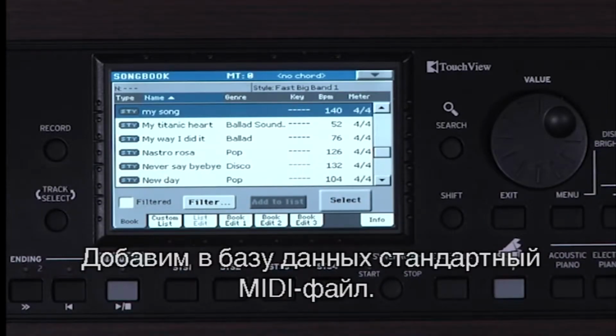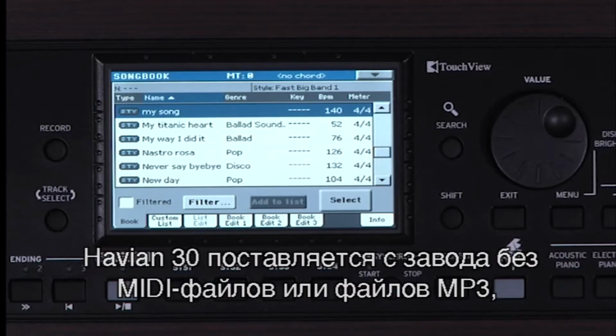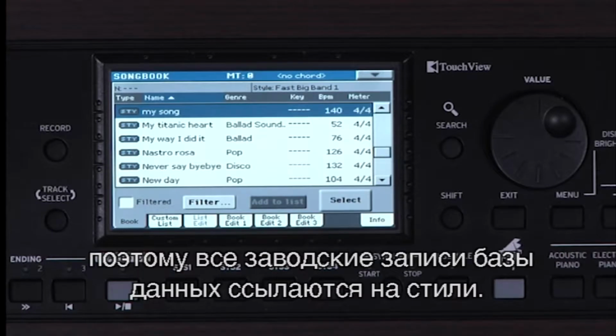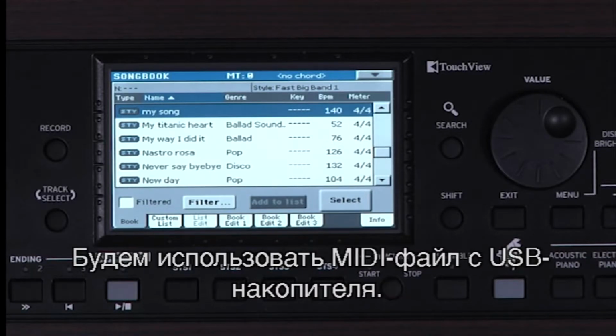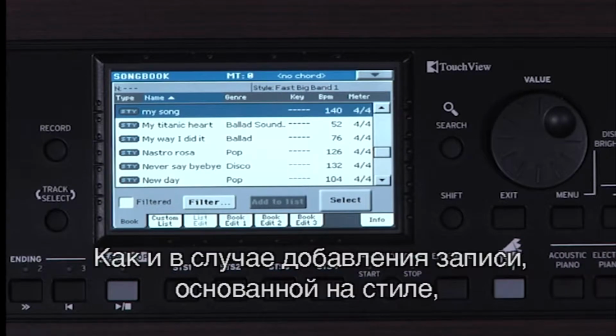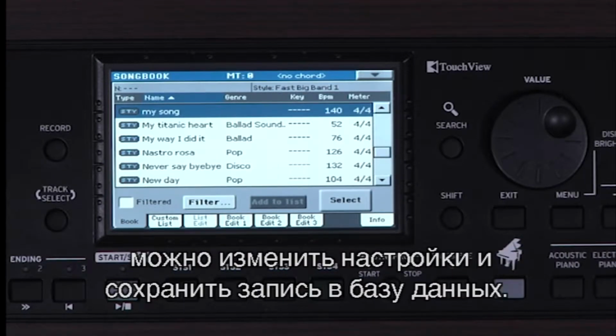Let's add a standard MIDI file to SongBook. The HAVIAN-30 doesn't come with any MIDI files or MP3s. All the song entries from the factory are set up to recall styles, so we'll use one of the standard MIDI files from the USB thumb drive. Like with the style we added, we set up everything how we want it and then save it to SongBook.